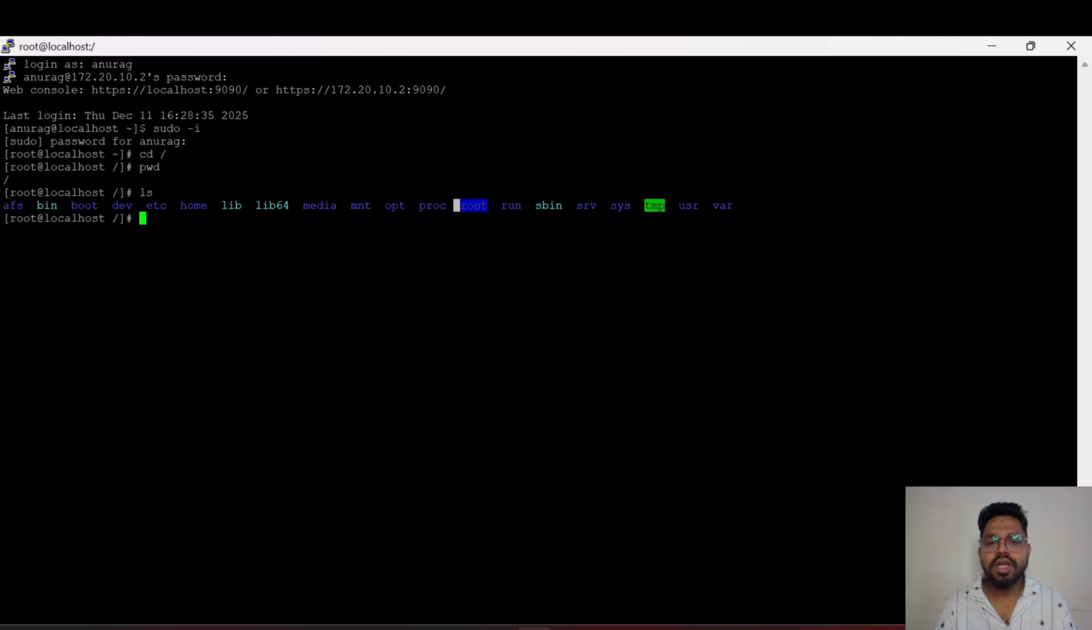Root, as I told you, slash root, this is the home directory of root user. Run, SRV and sys are having the system information, service information and runtime data. And tmp folder is having all the temporary files. So whatever files you keep inside the slash tmp, it will be deleted after a certain time. By default it is 30 days.